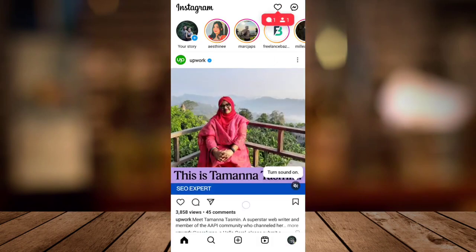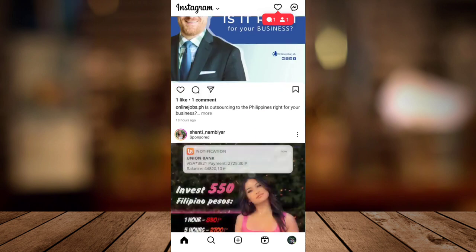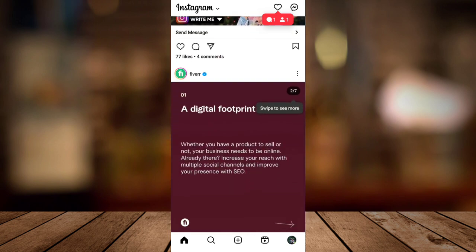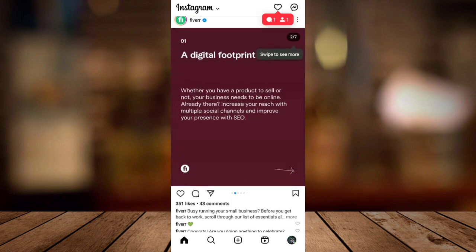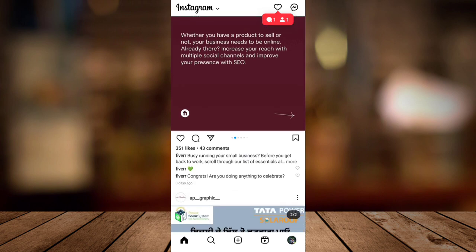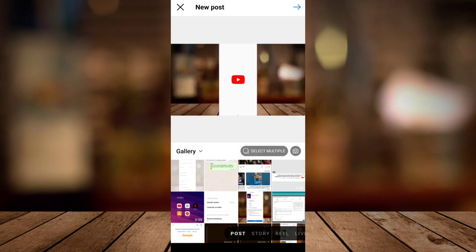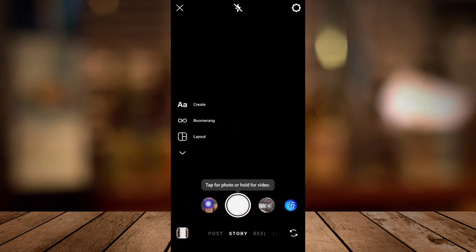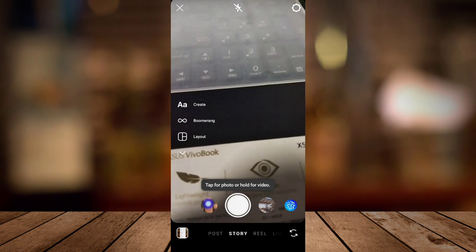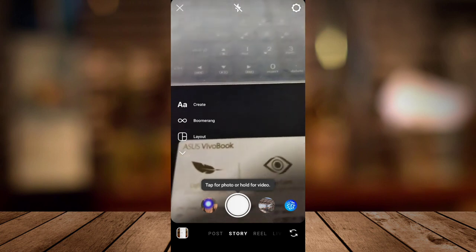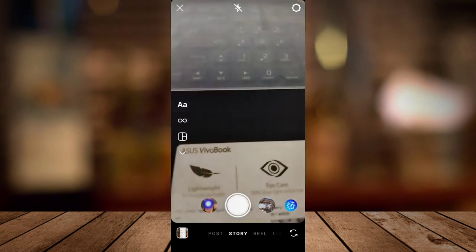For today's video, I'm going to show you how to search for filters on Instagram. So if you want to create a story with a filter, all you want to do is tap this plus icon at the bottom and we can go right here on this story. And then right here, you will find some filters below the circle. You can swipe it so you can try other filters right here.